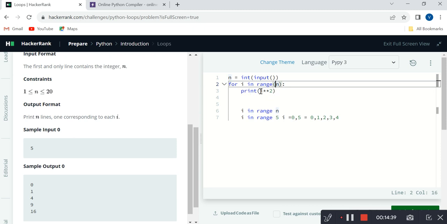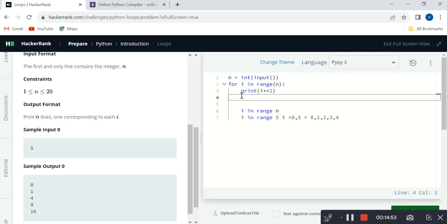So in the first iteration, the i value is 0, right? 0 square will be 0, so this will be printed. After that, if any code is there, then that code is also evaluated accordingly. If after the indentation ends there is any other code or condition, that will be executed. If there is no condition, as in any programming language, it terminates here and goes back to the for loop again.